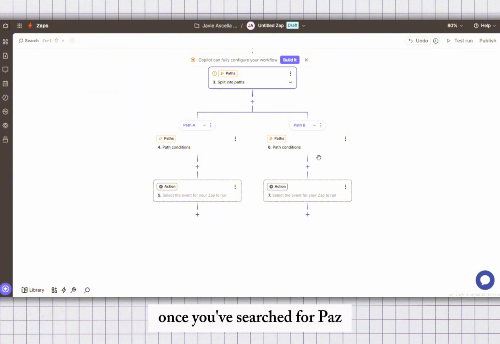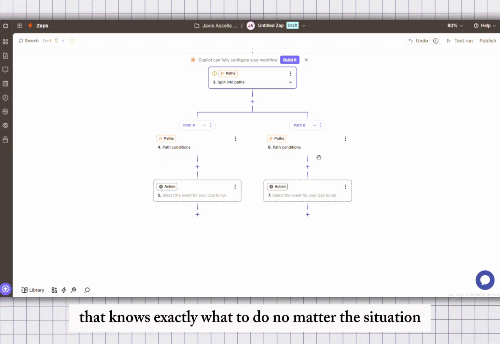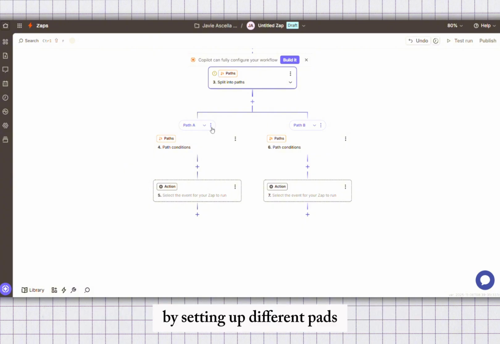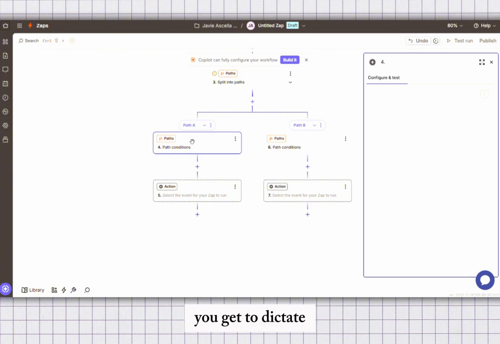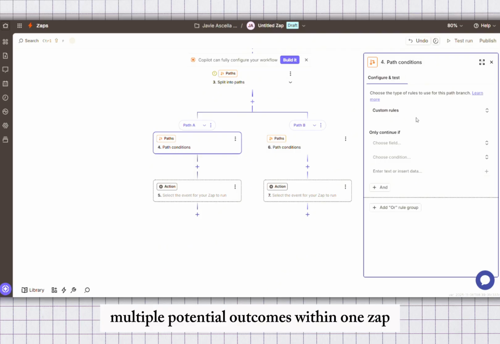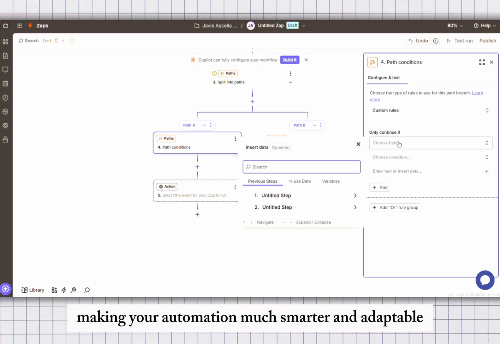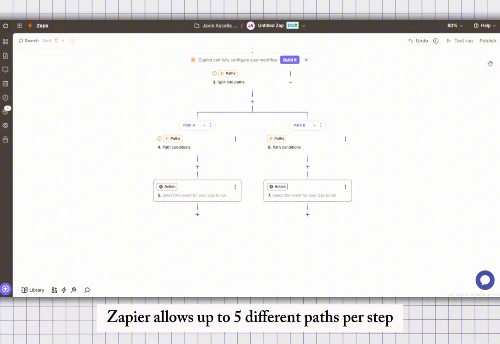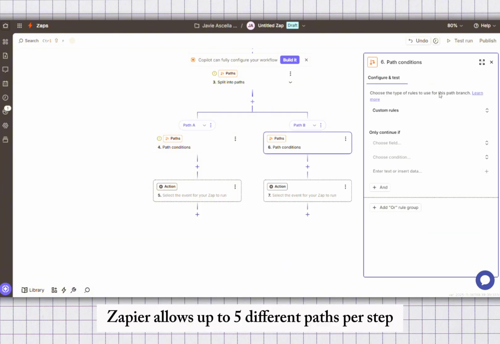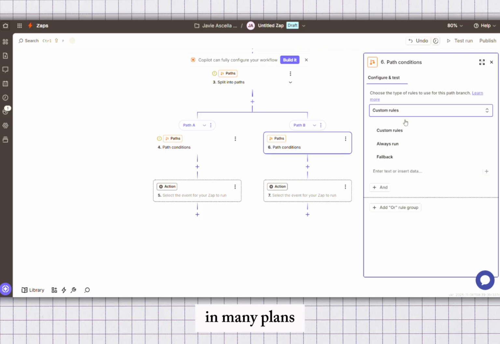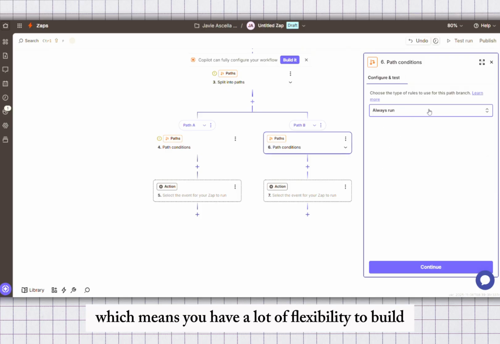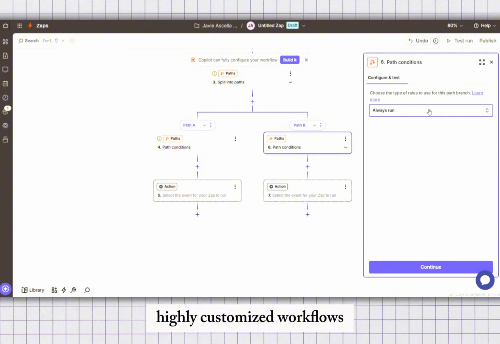Once you've searched for paths and it comes up in the results, click on it to add it to your zap. It's like having a personal assistant that knows exactly what to do, no matter the situation. By setting up different paths, you get to dictate multiple potential outcomes within one zap, making your automation much smarter and adaptable. Zapier allows up to 5 different paths per step in many plans, which means you have a lot of flexibility to build highly customized workflows.